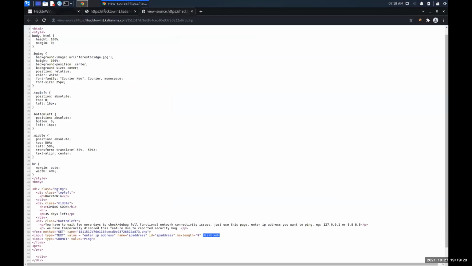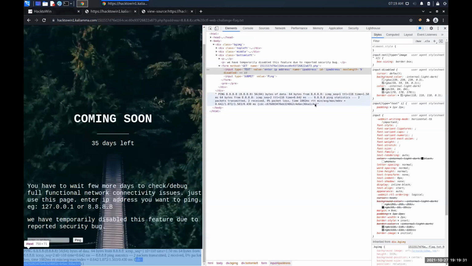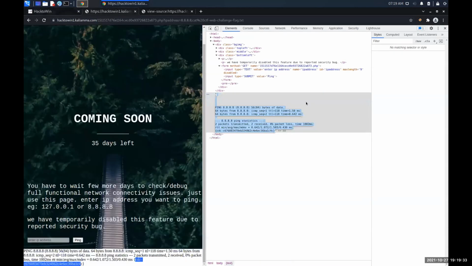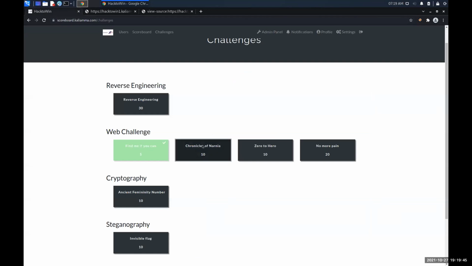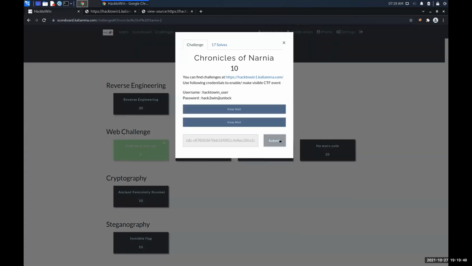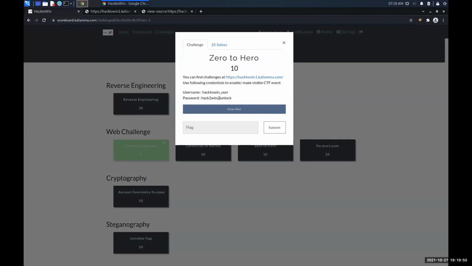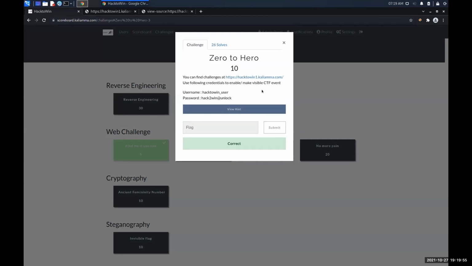Wait a second. I think I need to recopy it. I didn't copy it. Okay, this one. Let me copy it and go there and repaste. Incorrect. Here we go. Yeah, so this is not the correct flag for Chronicles of Narnia, but this was the correct flag for Hero to Zero, Zero to Hero.